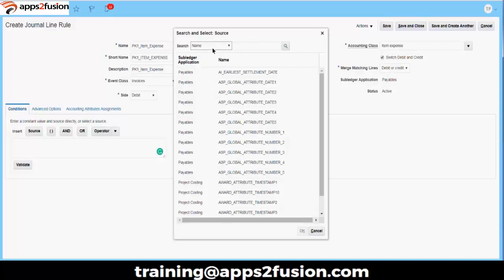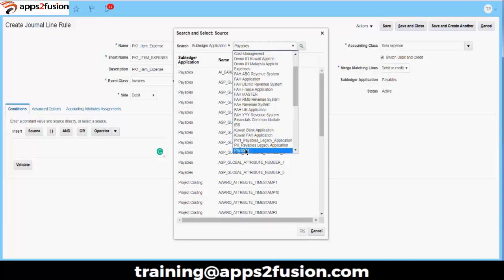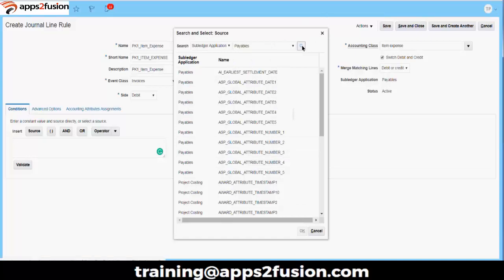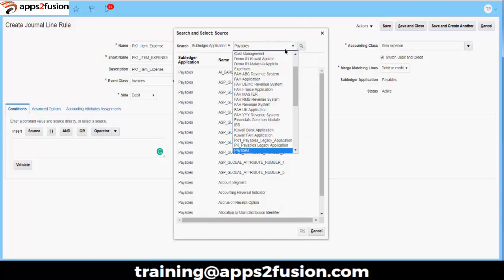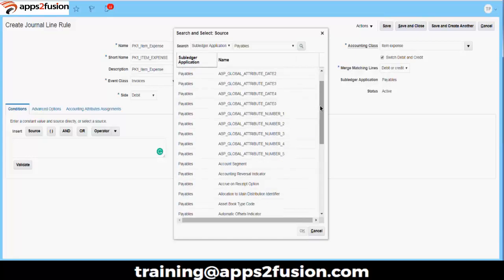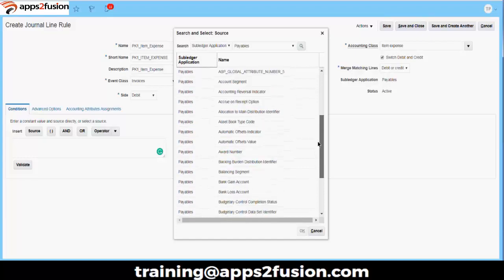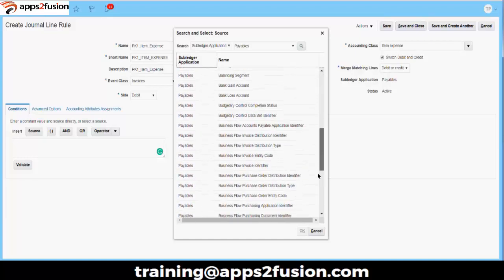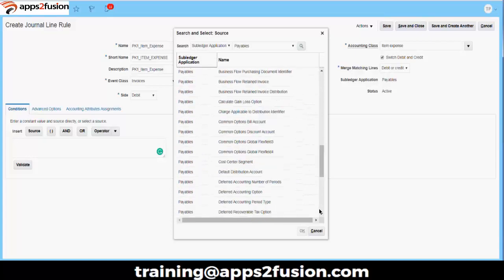Okay, let me search with the application type. I'll just show you what sources are available. So for your payables application, you have all these sources available in the system. I'll say it's my payables application. So remember, if you can select your applications that you created, you will see all the sources which you have defined. Since I'm taking my seeded, it will give me the seeded sources. So you can use any of these sources here. So you have a big list of sources.